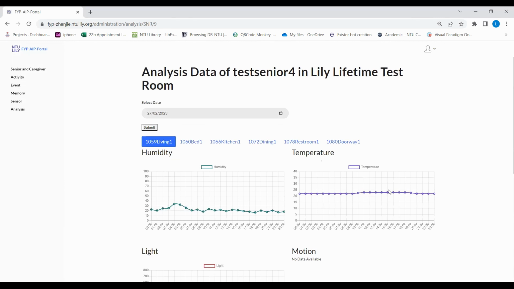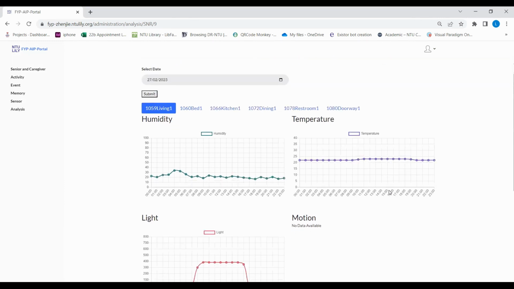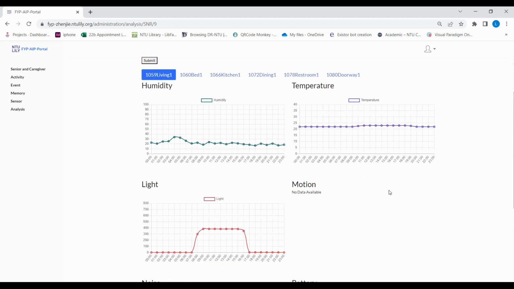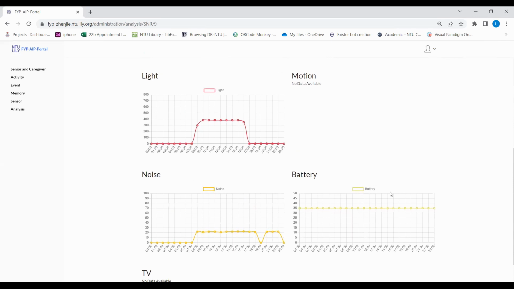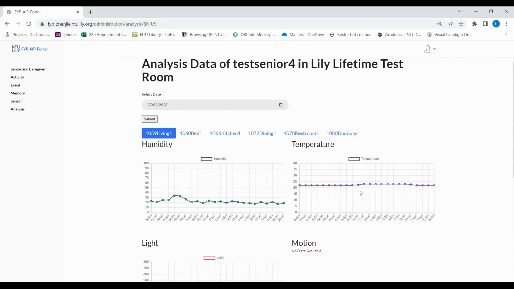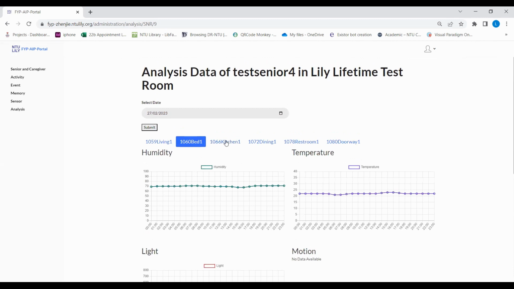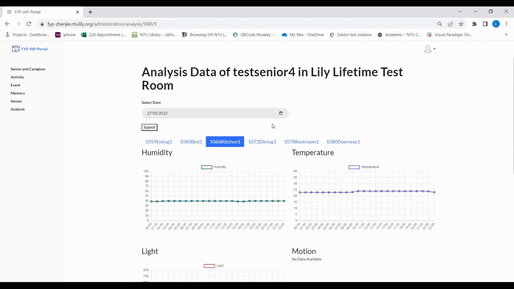Now, the data are populated in the line chart. As you can see, the motion and TV is showing no data available. This means that in this room, there are no TV or motion sensor installed. The admin can also view the data for other rooms. That's all for my sharing in this demo.